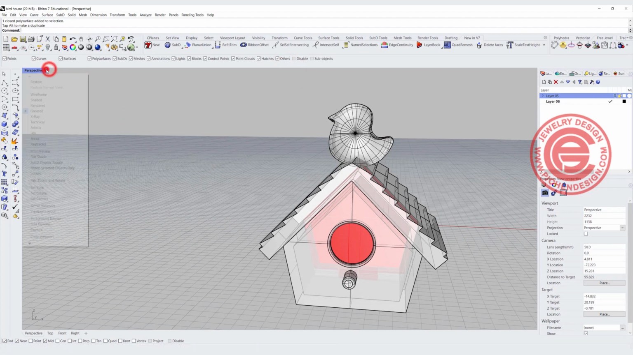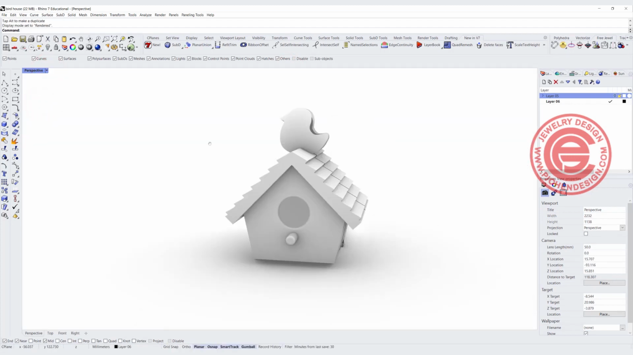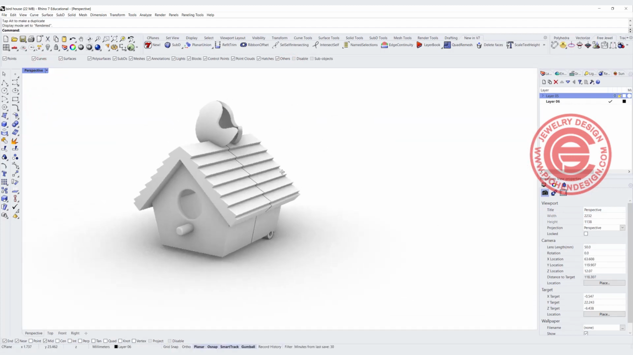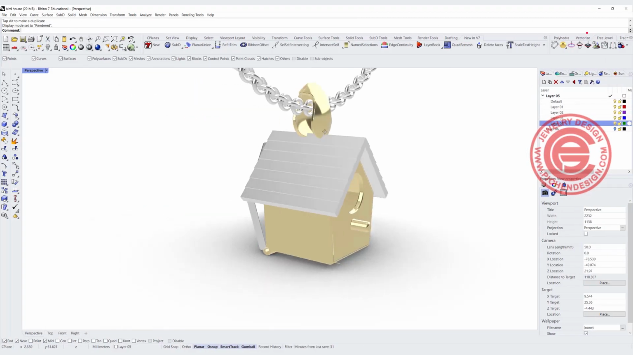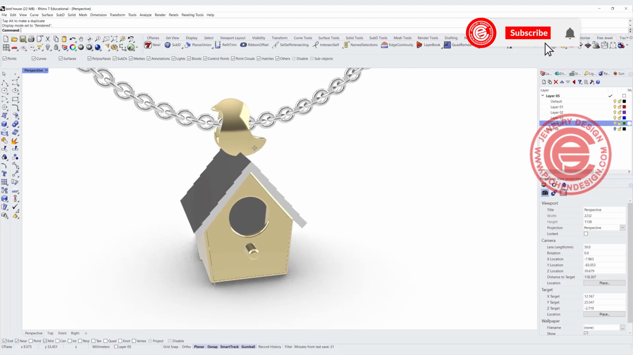Let's take a look on the render view, and that will be our little birdhouse. And this is what I did earlier. It's more skinnier.